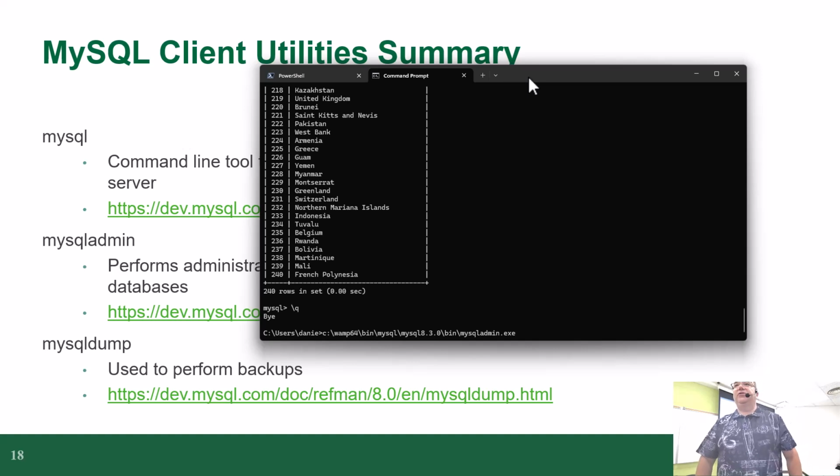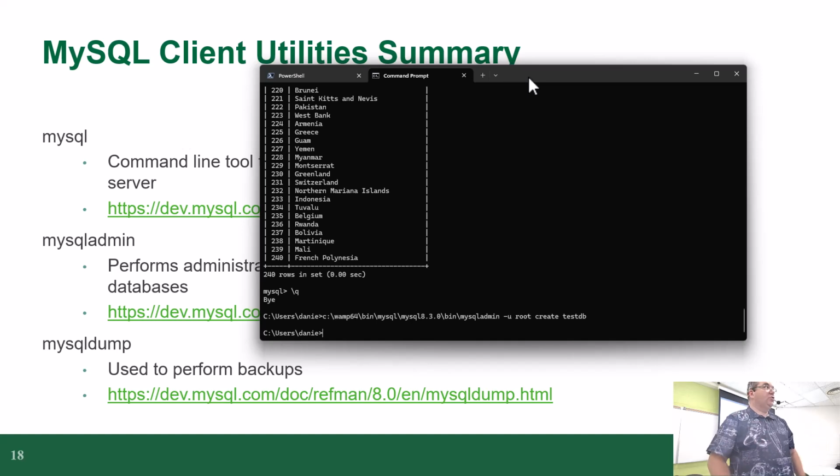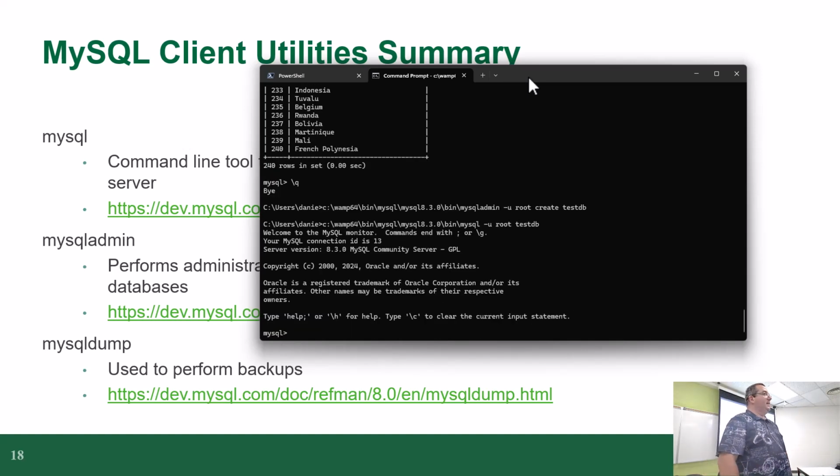Mac users, you do not have a .exe. Just saying. If you've got a Mac, don't include the .exe. It doesn't exist. It's just mysqladmin. Okay. I'm pretty sure the labs actually highlight the fact that Macs don't use .exe. Dash u root. I want to create test database, and it just created a new database. Can I prove that it exists? Yes, because I can go test DB, and now I'm connecting to a test database.